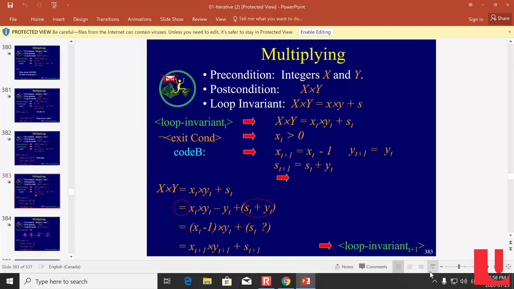From here to here? Well, I just subbed in the values. x(t+1) is x(t) minus 1. I subbed that in. And y's didn't change. And the new value of s, I don't know. Right? Which is kind of what I'm solving for in order to get my code.